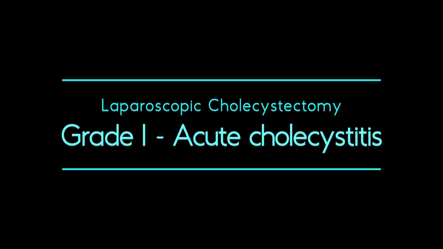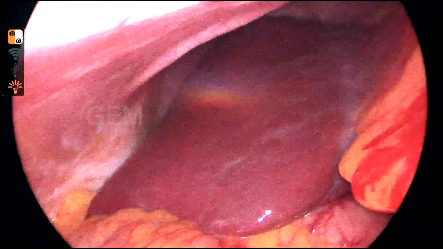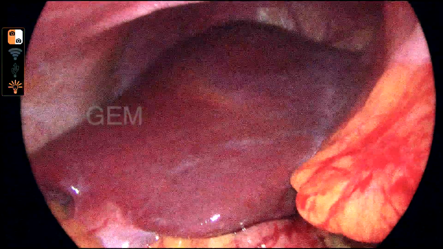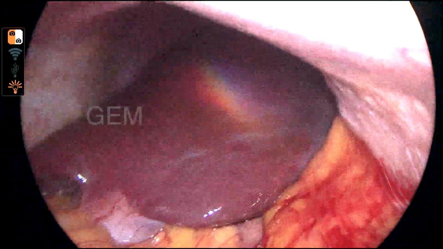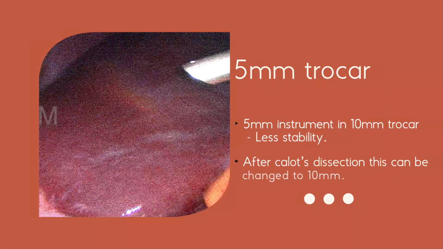This is the video of laparoscopic cholecystectomy in acute cholecystitis, a grade 1 mild form of acute cholecystitis. After making the camera trocar at the level of the inferior border of the liver, I am making my right hand working trocar at the level of the epigastrium. I do not put a 10 mm trocar initially, I put a 5 mm trocar because a 5 mm instrument in a 10 mm trocar has less stability.